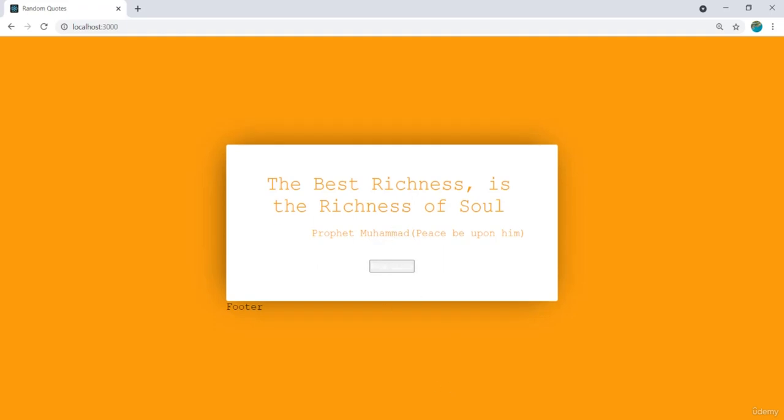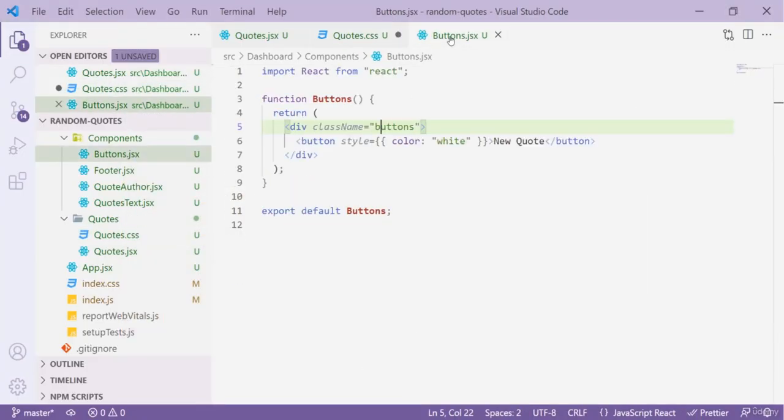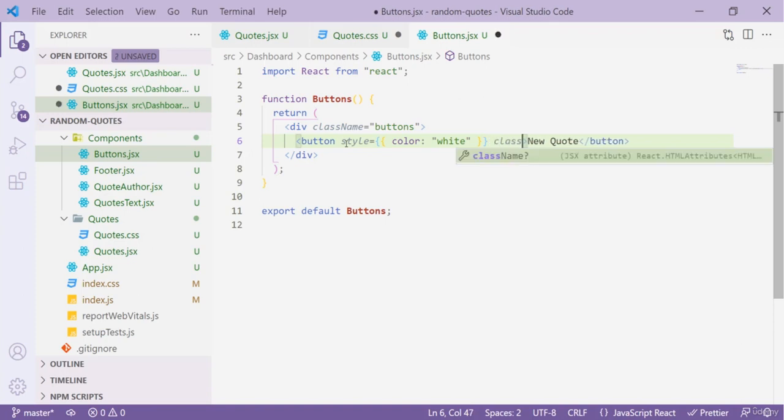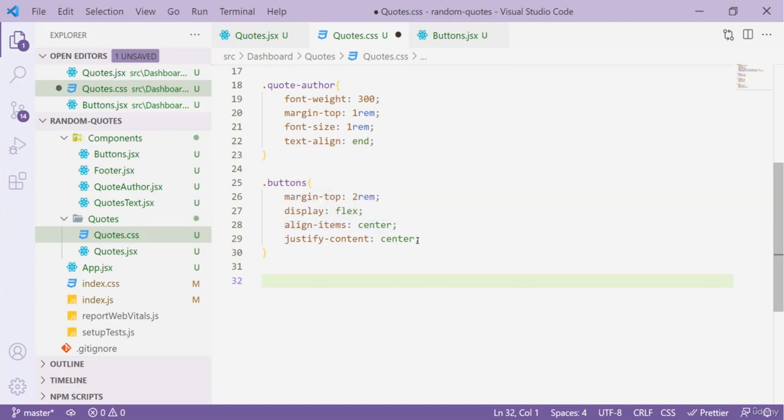Now if we head back into our code editor, and after the buttons, head to your buttons.jsx, this button is going to have another class name, and this class name is going to be equal to button. So let's give it a class name which is going to be equal to button. Hit save. Now going to quotes.jsx and quotes.css, now we'll be targeting our button. This time it's the actual button.